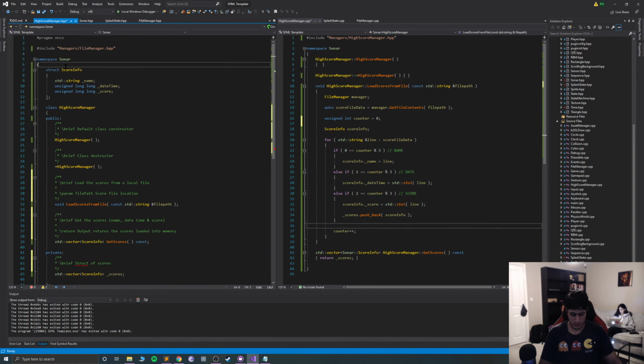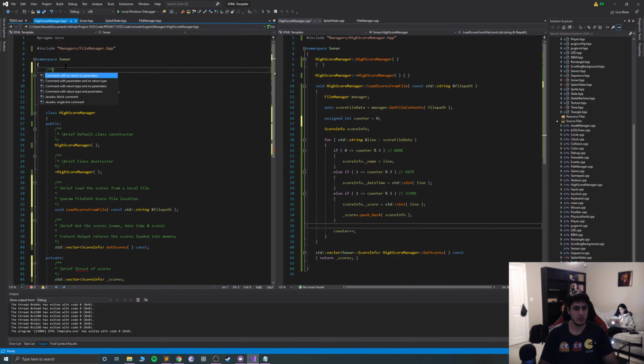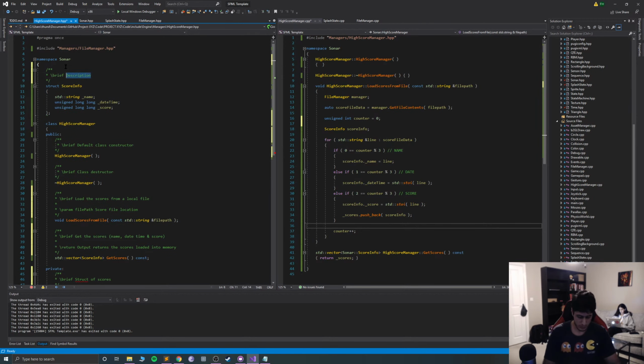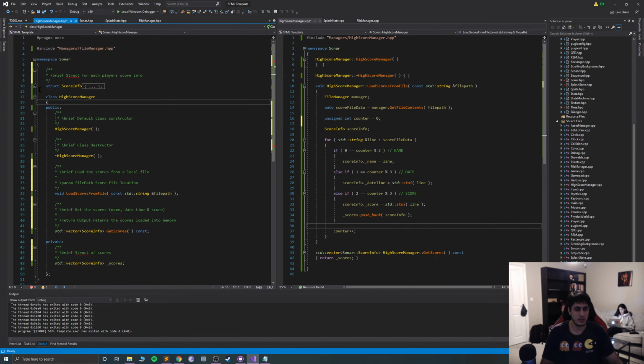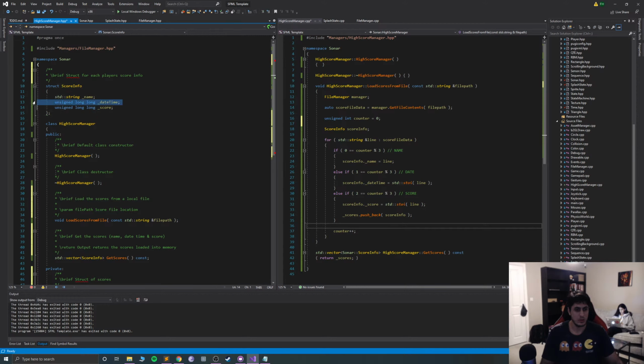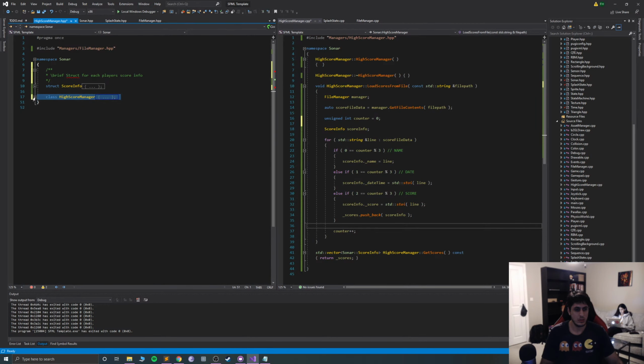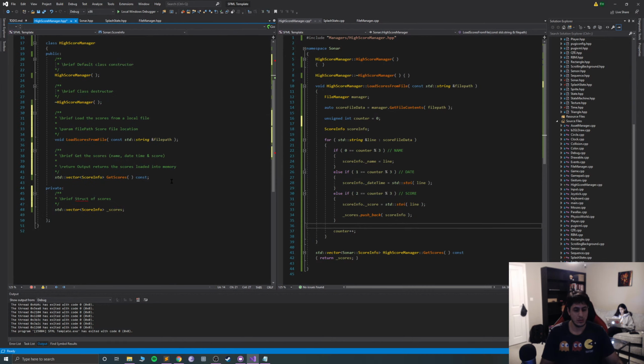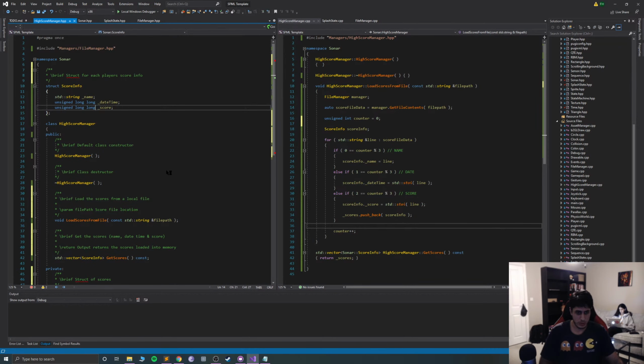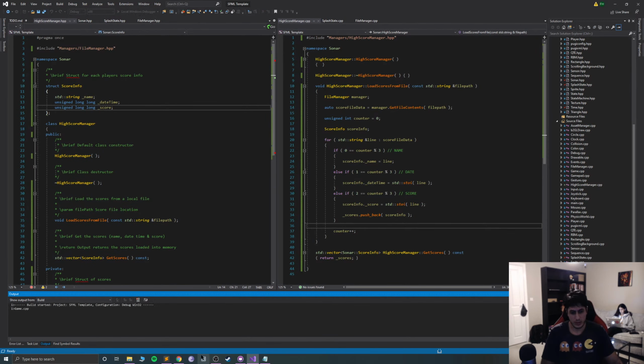I'm gonna comment this one out as well. Struct for each player's score info. I mean, that's pretty self-explanatory what each one of them is. Okay, so let's give this a build. Doing well.